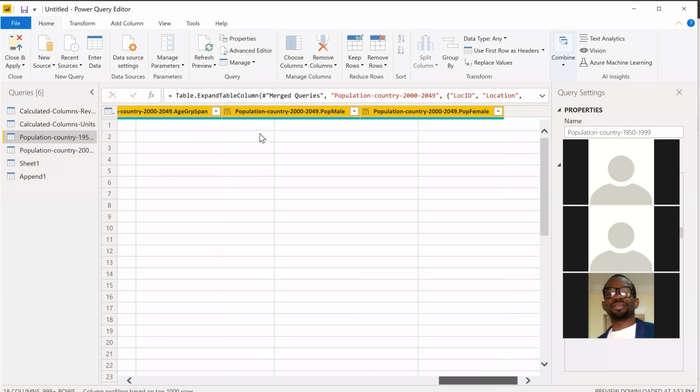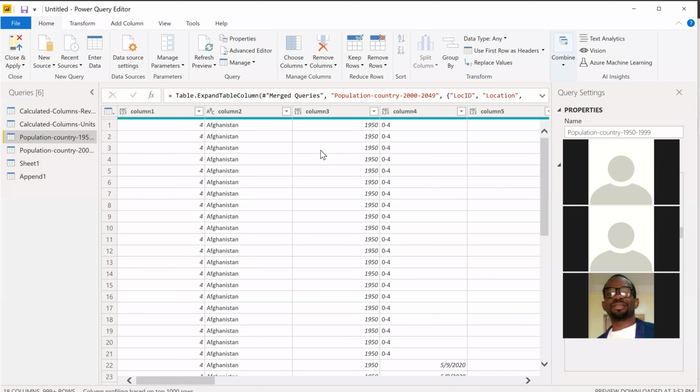But when it's appending, it doesn't work like that. With appending, you have to have the same number of columns. If I have 3 columns, I should have 3 columns carrying the same names. And that's the difference between merge and append, right? Okay.